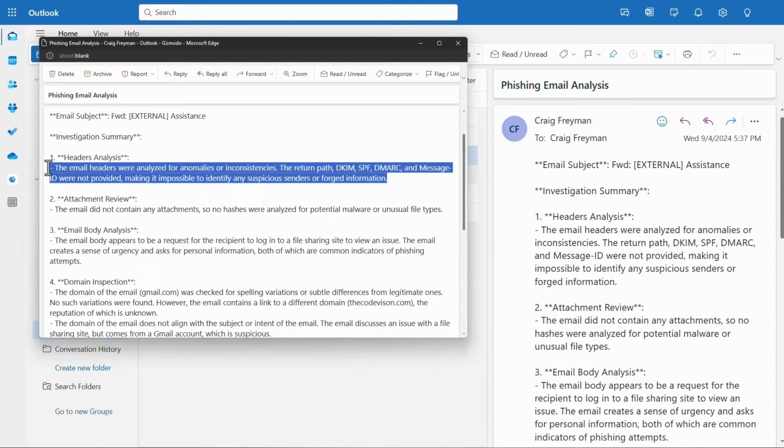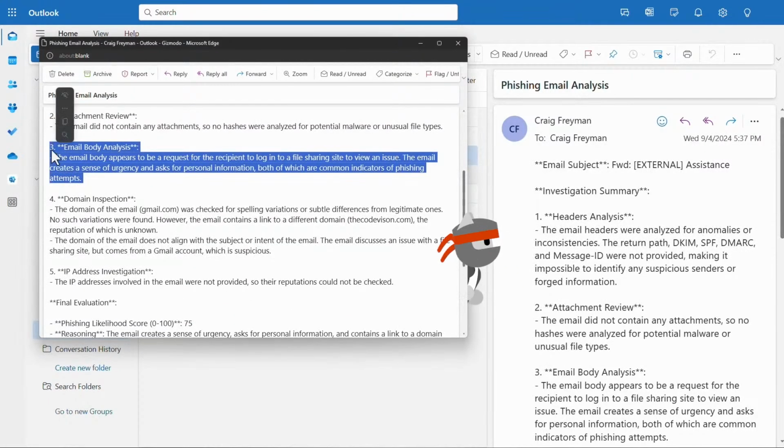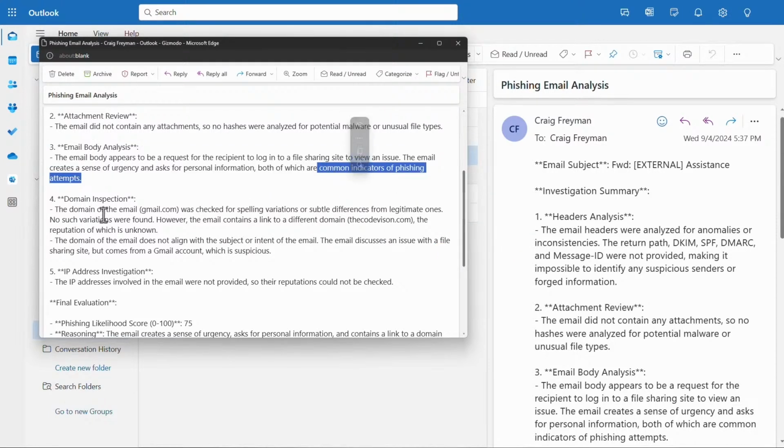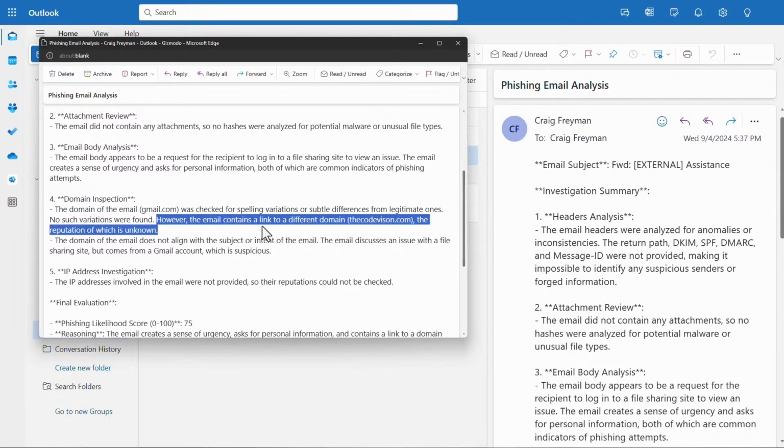So no red flags in the headers really. There were no attachments. This is where it gets interesting. The email creates a sense of urgency and asks for personal information, which is a common indicator of phishing. And now, look at this. It understands that the email it was sent from really has nothing to do with this other site. Yeah, but you need to look into this, right? So this is really nasty. This is really something that usually an analyst would have to go through, because everything else is clean.